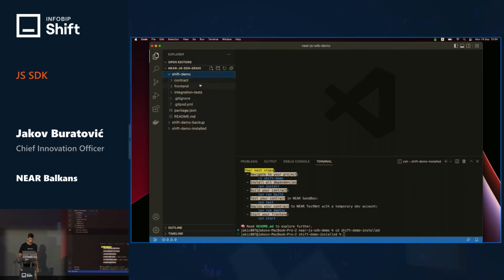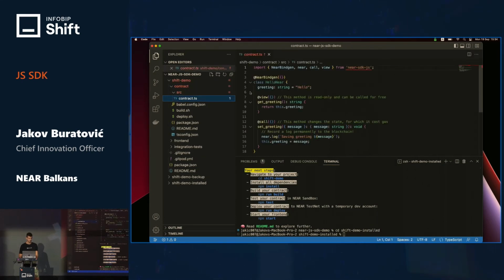So we have a couple of directories. Let's dive into the contract part. That's the most interesting part. Source and contract.ts. OK, it's visible. As you can see, this is full TypeScript. We import some modules from near-sdk-js. We define a class, HelloNear, which is actually a contract.